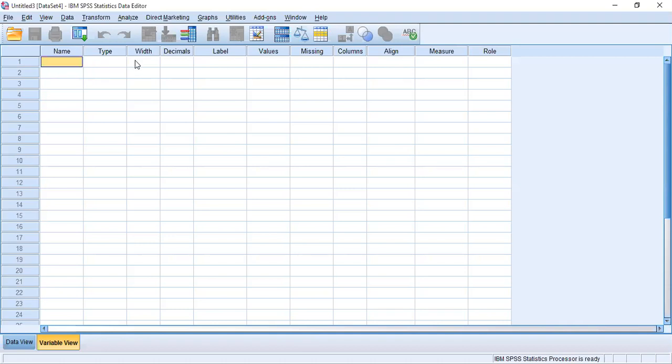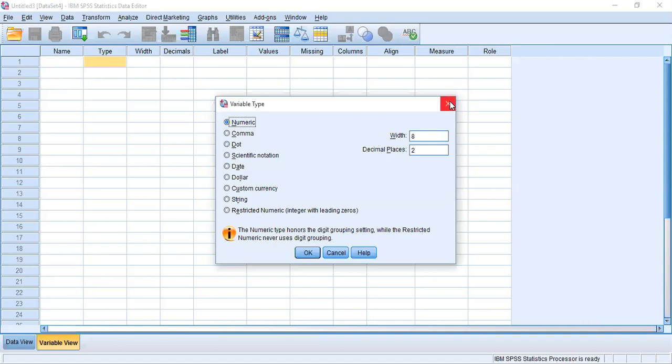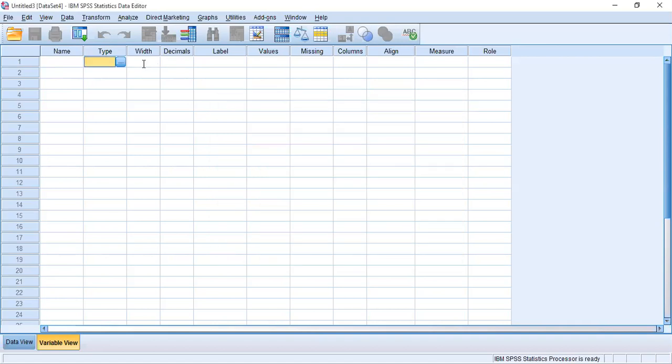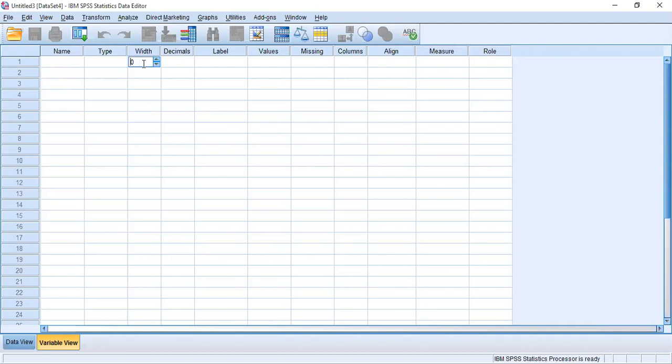However, the name in that particular column has been written without space. No special character has been used for it. And the type is used to represent the data set. Moreover, the width column is used for the maximum number of characters allowed for each response. Decimal is the number of decimal places. Label is used for labeling your variable.